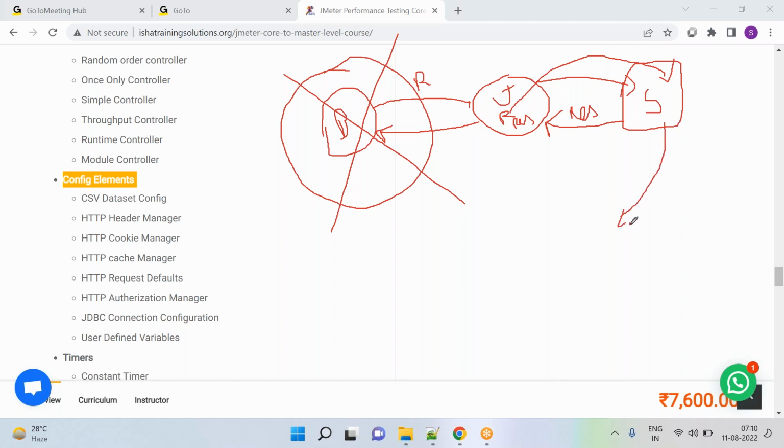Your server will give you the response. This is actually called as what? Replay response. So your JMeter is already having one recorded response, and it is also going to get a replay response. It will compare whether both the things are equal or not.